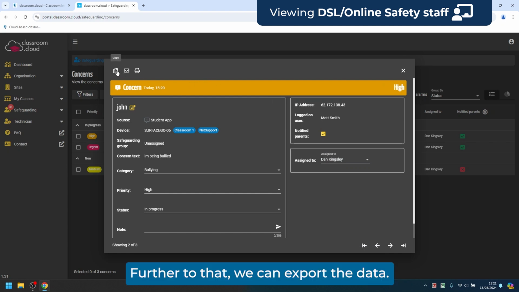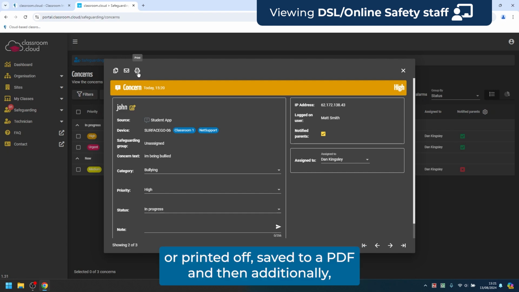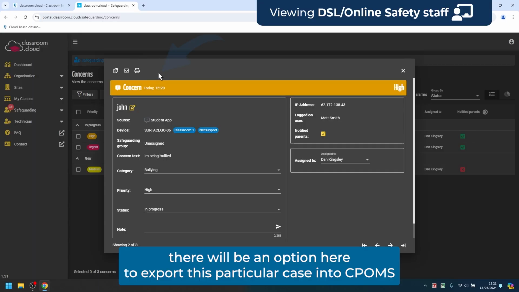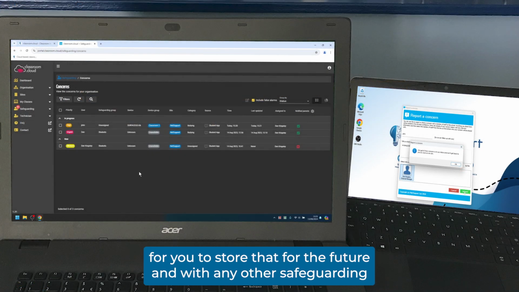Further to that, we can export the data. It can be copy and pasted in plain text, compiled into an email, or printed off, saved to a PDF. And then additionally, if you have the CPOMS or My Concern integration set up, there will be an option here to export this particular case into CPOMS for you to store that for the future and with any other safeguarding concerns.